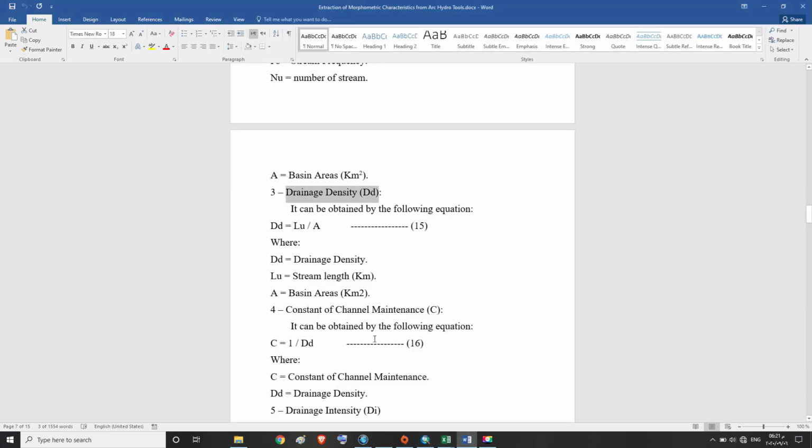And this characteristic can be obtained by the following equation, DD equals Lu over A, where DD equals drainage density, Lu equals stream length in kilometers, and A equals basin area in square kilometers.